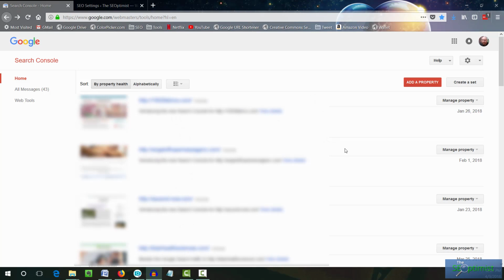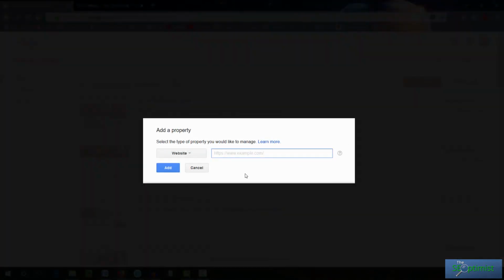As you can see here, it'll give you a list of all the sites that you've claimed. If you're doing this for the first time, you want to go over here where it says add a property, click that, and it will ask you for the web address. I'll just put in yourwebsite.com as an example. Let's click add.